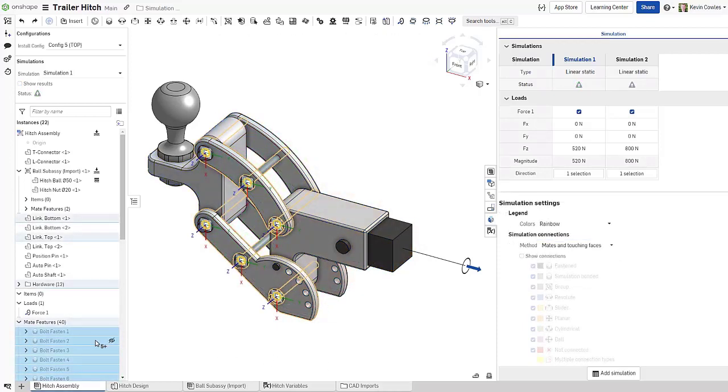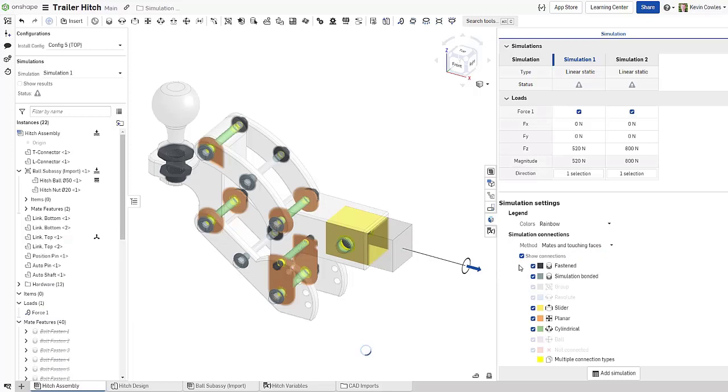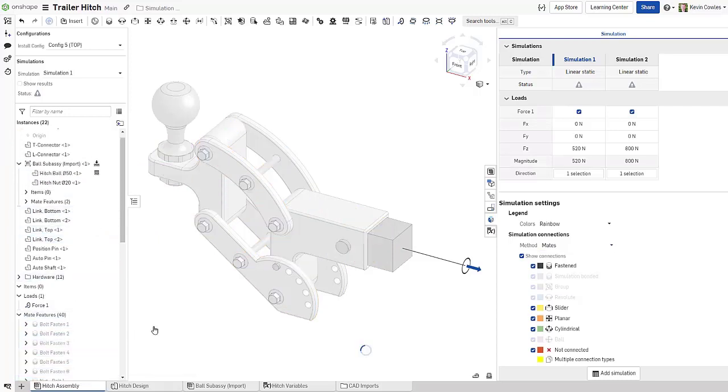Simulation Settings also provides a powerful visualization of the connections in your assembly. Toggling Show Connections displays all mates and missing part interactions, allowing the user to bond those touching faces or simply fuse the entire assembly. The rigidity information displayed in the assembly tree is also invaluable in identifying which parts and subassemblies are fully constrained.